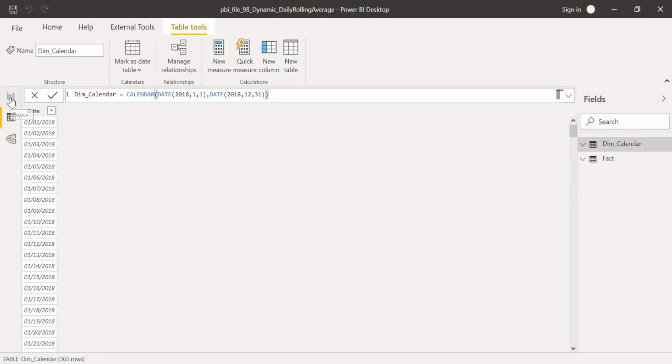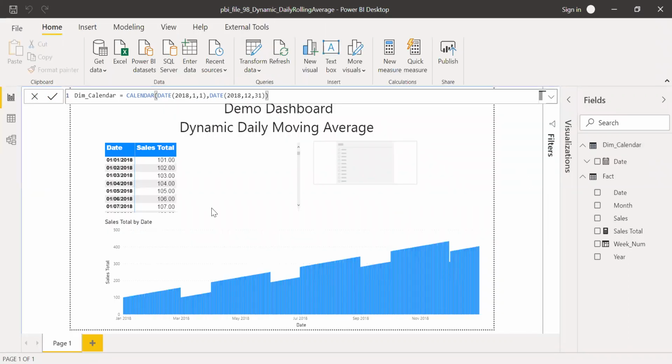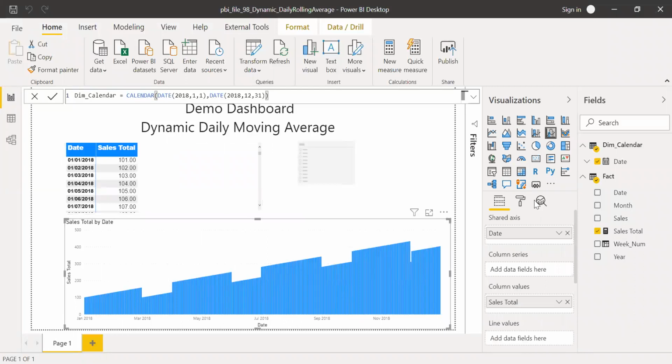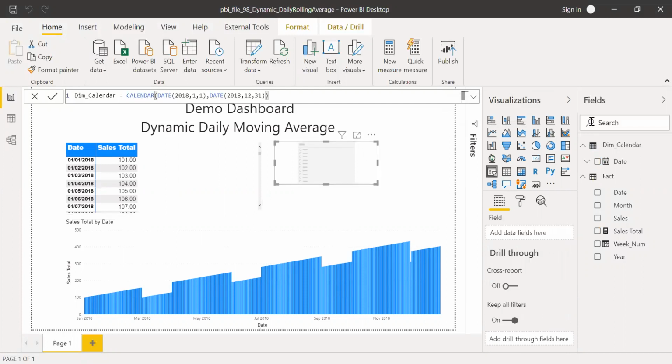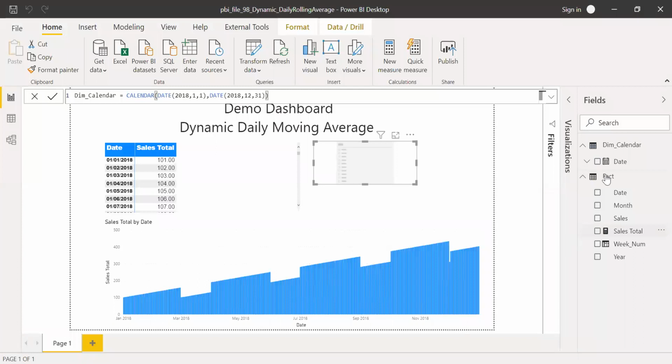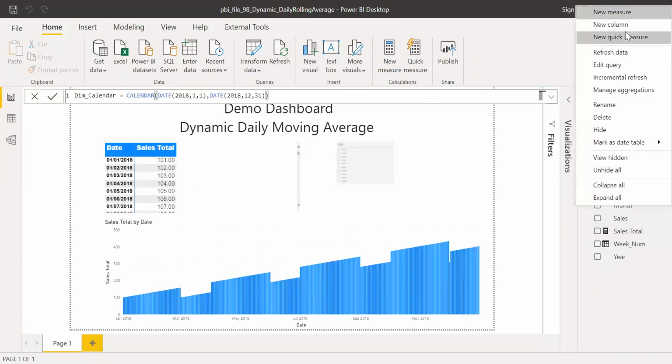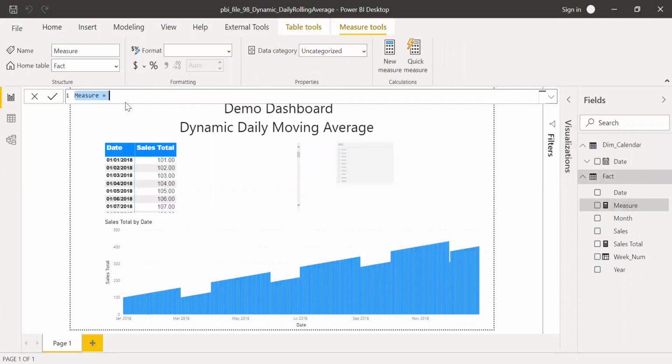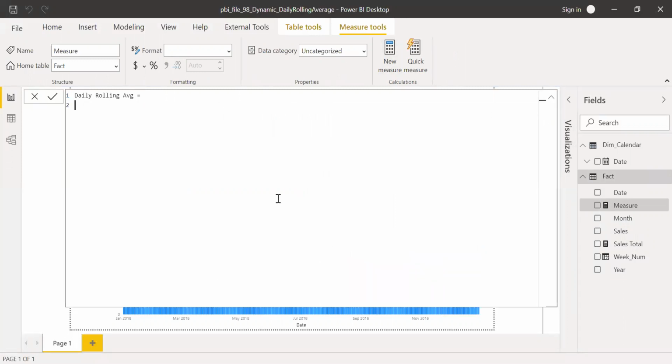Okay. Now let me go back to the report here. For the visuals, I have only 3 visuals here. The first one is the matrix, the second one is the line and column chart, and I have a simple slicer here. Okay. Now let me create a new measure here. Right click and create a new measure. Let me call this daily rolling average equal to, let me expand this, Alt Enter.